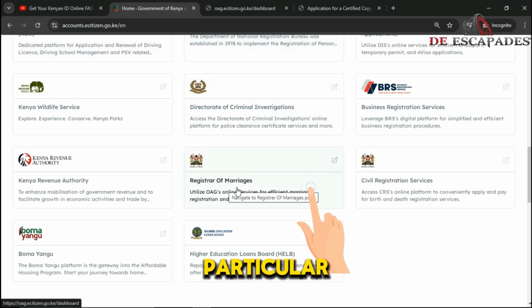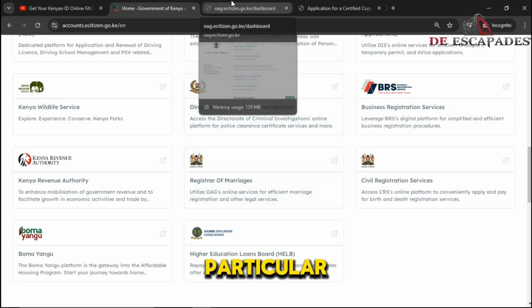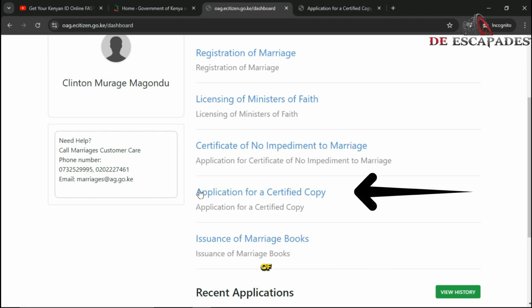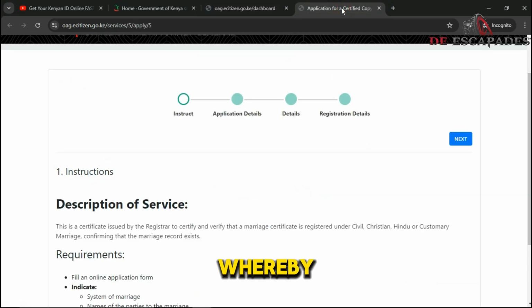Once you are in this particular tab, you will click on that and it will bring you to this section, whereby you're going to click on application of certified copy. In this section, we are going to be certifying that our marriage certificate is original and true. Once you click on application of a certified copy, it's going to bring you to this section, whereby you will go directly into the instructions.